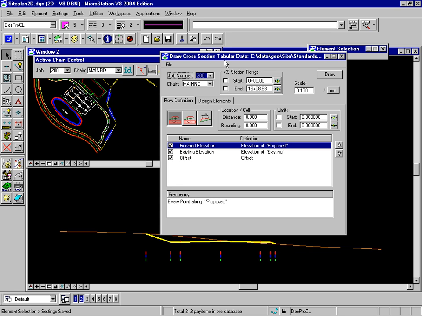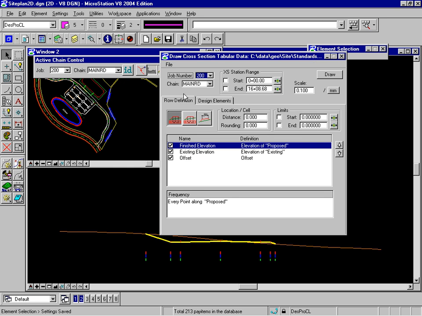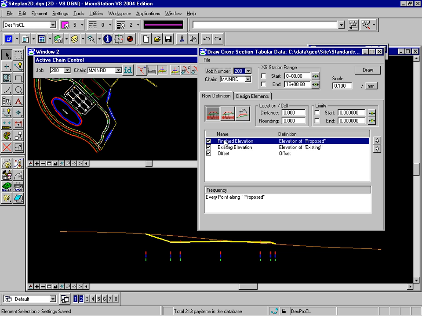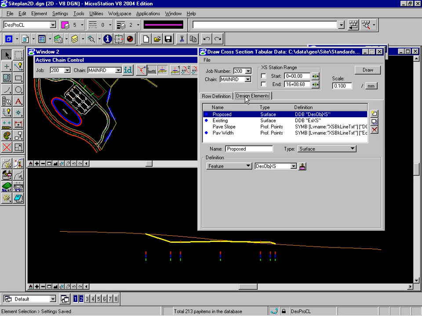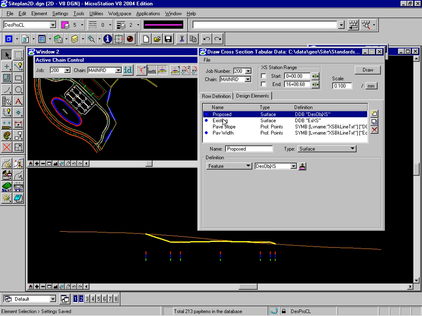The Draw Cross-Section Tabular Data tool is driven by a CCH, a preference file. So click File Open, and select the cross-section CCH file. That will populate the row definition portion of the dialog. The user then needs to go to the design elements and populate the variables, proposed, existing and pavement width in this particular case, with the appropriate information.